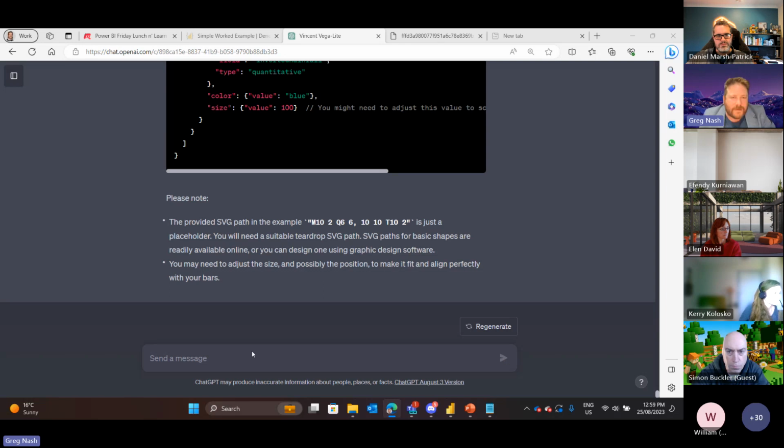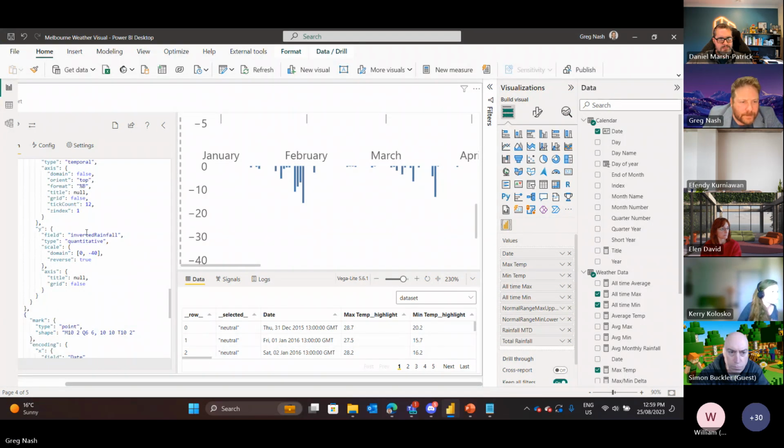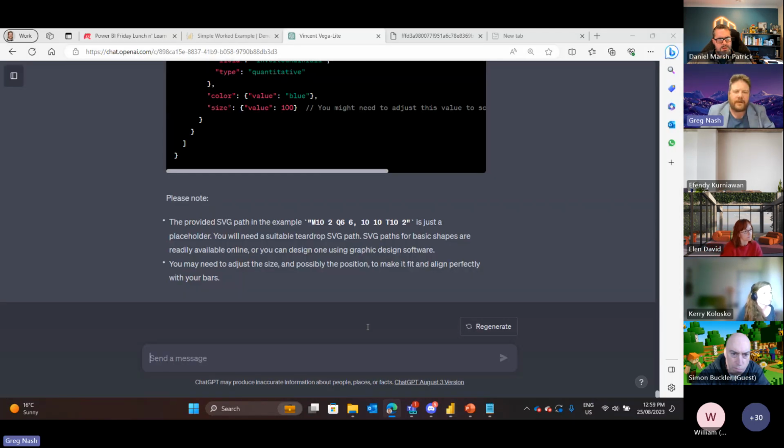Is it because I need to add in a second calculation? No, it's using inverted rainfall, which it should inherit. Yep. Value blue, size 50. I guess 50 is big enough. It should be. All right. You can't see any arc at the end of each bar.